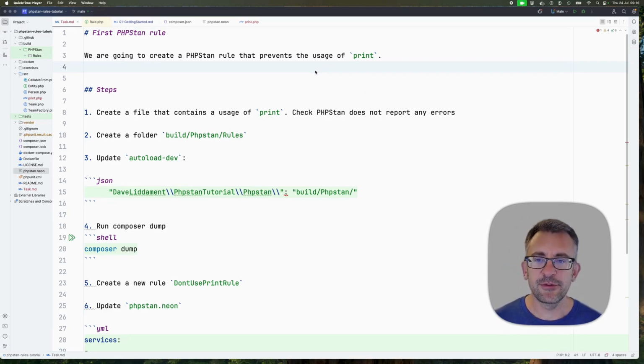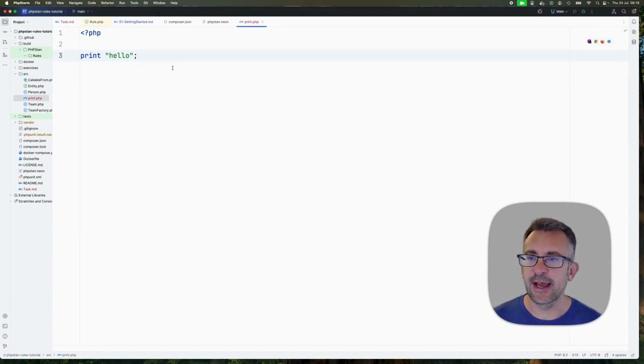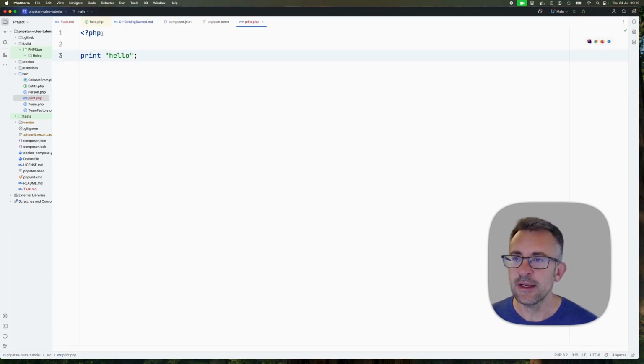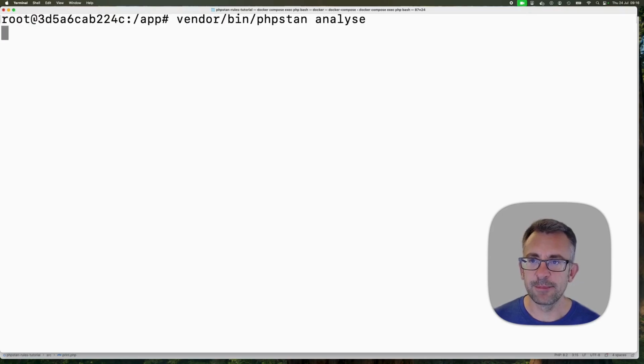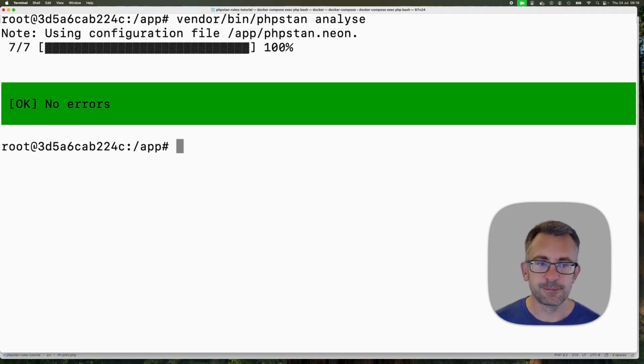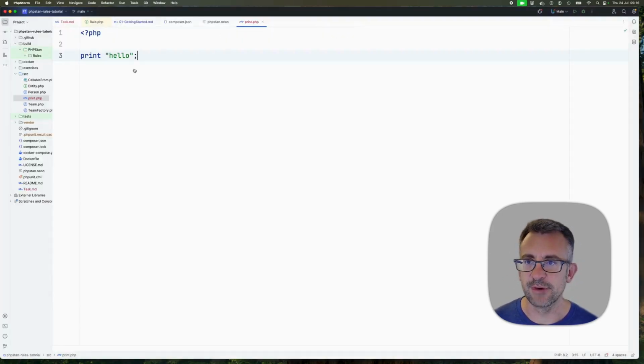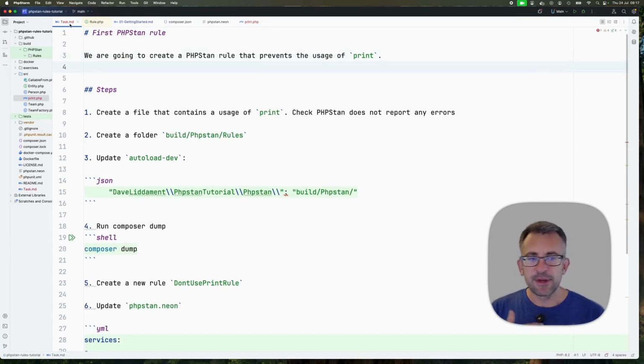And the first, we are just actually going to create a file called print.php. And it's just going to have the code in here that we want our PHPStan rule to tell us that we can't use. So I've just made a file and it's just got print hello in it. And what I'm going to do now is actually run PHPStan on this project and just make sure that we're not told that we can't use print. So we'll just run PHPStan. It's doing its stuff. Can't find any errors. So that is great.